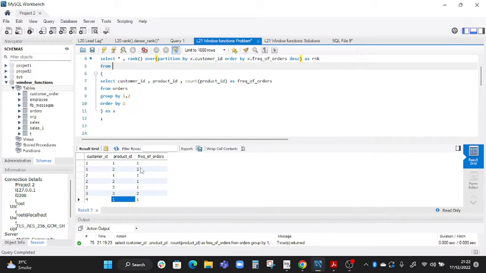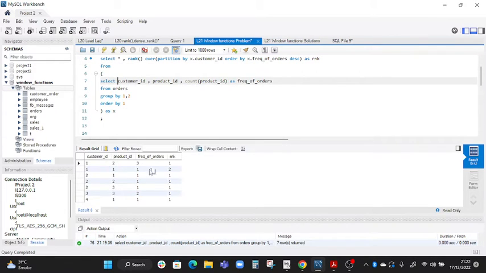So the maximum frequency will go up and get rank one, and the lower one will get rank two. Similarly, since these all three are the same, all three will get rank one, and for this, there's only one value, so rank one. Let me just run this. You can see customer ID one purchased product two three times, hence it has gotten rank one. Similarly, customer two purchased product IDs one, two, three one time each, hence all three got rank one.